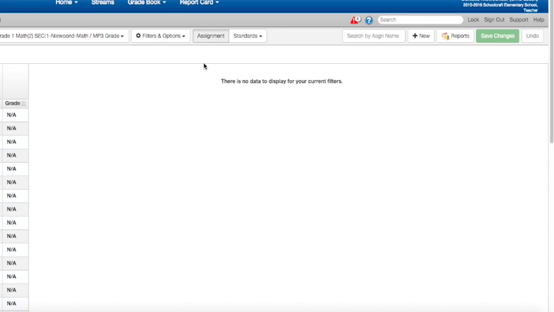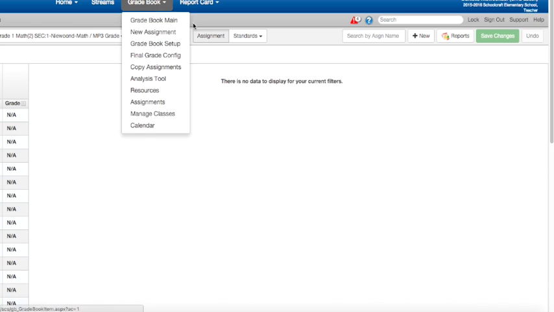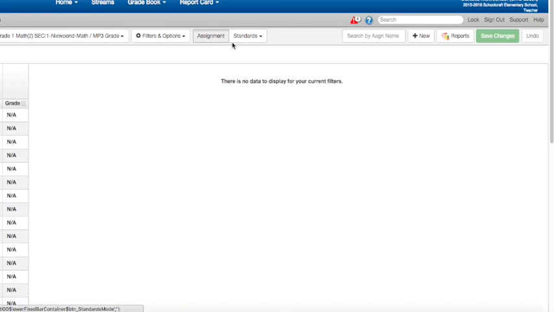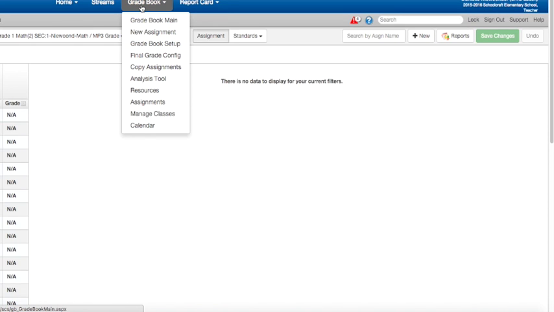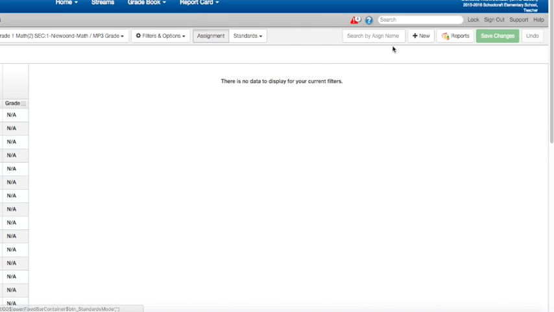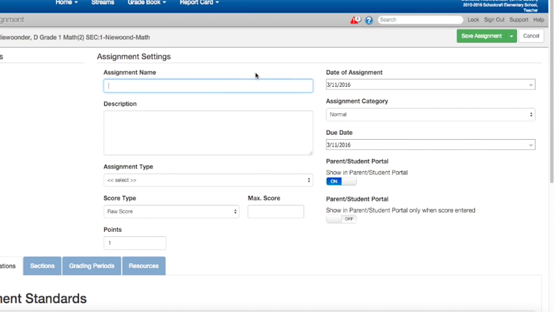But if we jump into the gradebook here, and we're in gradebook main, the first step here is that we need to enter an assignment. We can do that here from the gradebook screen. Second item is new assignment. You can also do that from the plus sign of create new assignment here. So we're going to give the assignment a name.